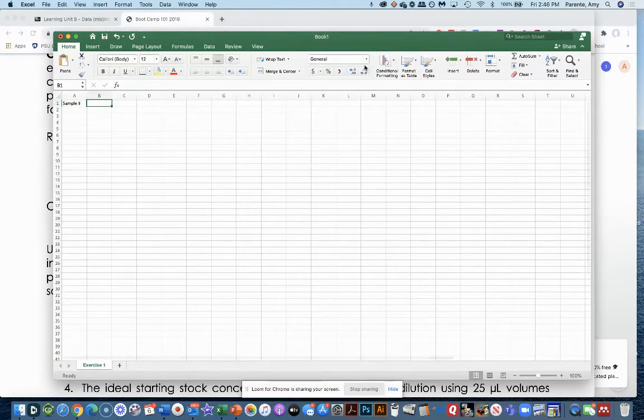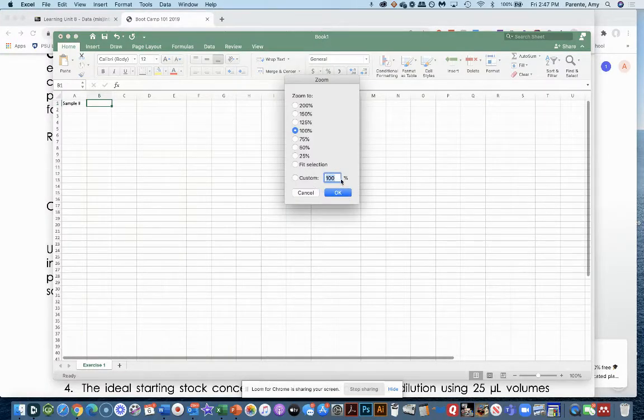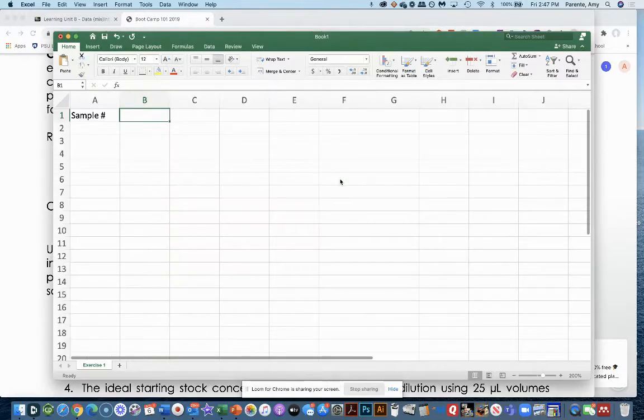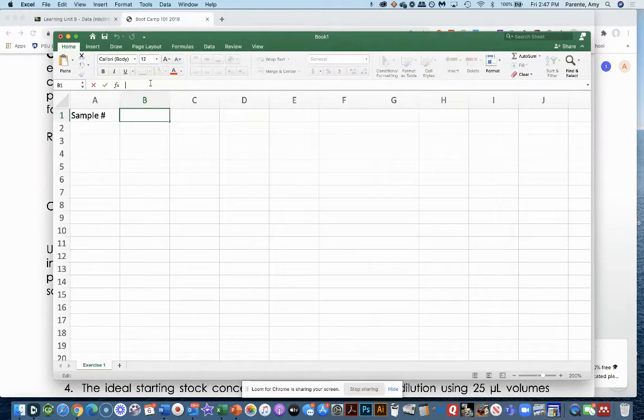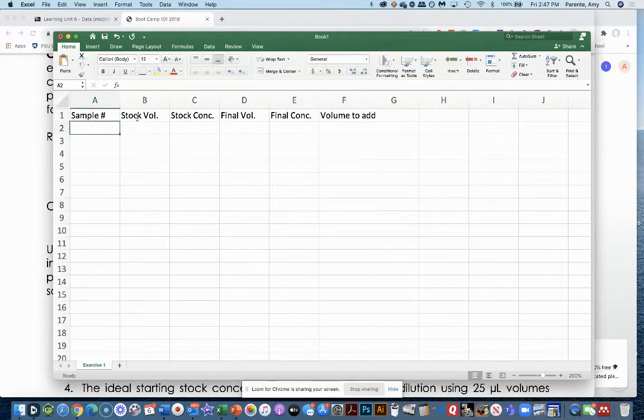Let's actually make sure that this is big enough where you guys can see it here. So let's make this about 200. Now, unfortunately, I don't think it changes what you'll see up here when I type things, but you'll be able to see a little bit better down here. So we're going to have sample number, stock volume, stock concentration, final volume, final concentration, and then volume to add. Okay, so here's just kind of the column headings that we're going to have.